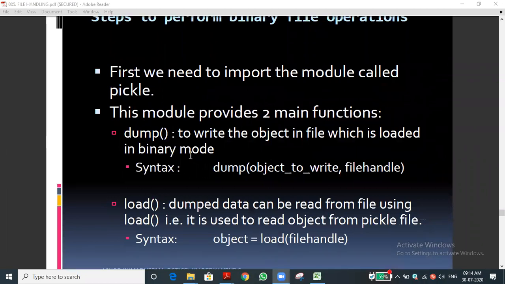Okay, the dump function. What is the use? In order to write anything to the content, to the binary file. So far we used the write or writelines function. Instead of that, we are using dump. Dump means we are just dumping into the file, whatever file, text file or binary file. We are dumping the data, that is, we are storing the data into the file. That is, we are writing.